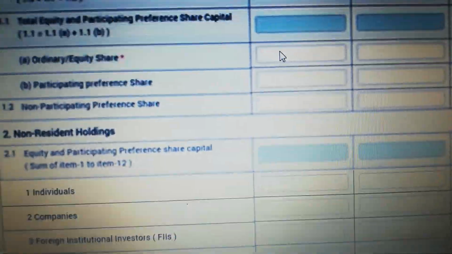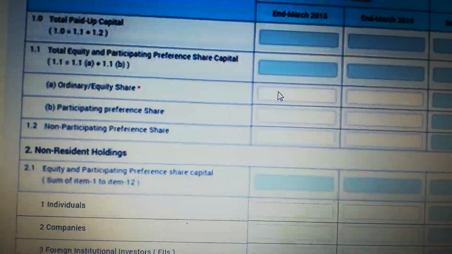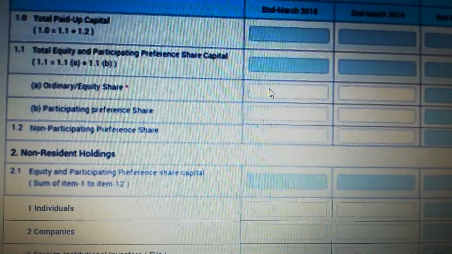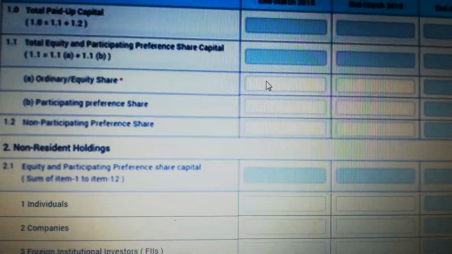If the company has any kind of participating preference share capital, participating preference shares are those that have rights to any kind of dividends or any kind of distribution, and they are called participating preference shares, and non-participating is vice versa. If that is the case, please disclose the relevant details.